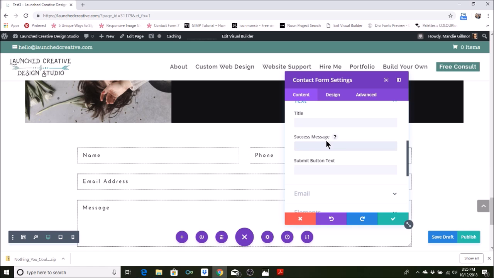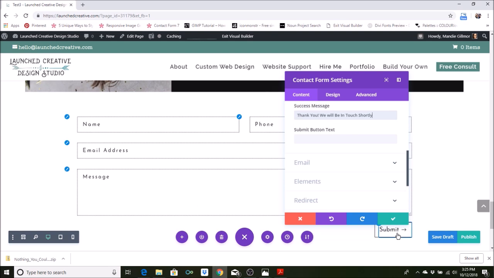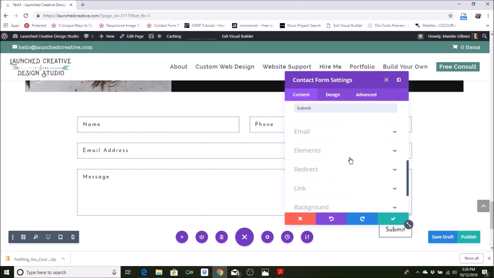Your success message. This is going to be what your visitor sees when they successfully submit their message to you. So you could put, thank you, we will be in touch shortly, or whatever else you want. So after they hit that submit button, that is what will show up. You can also change the submit button text. You can make it say, hit me, or let's do this, anything you want. I just like the submit button for this video, so I'm going to leave that there. So you can change it there. And down here, email.